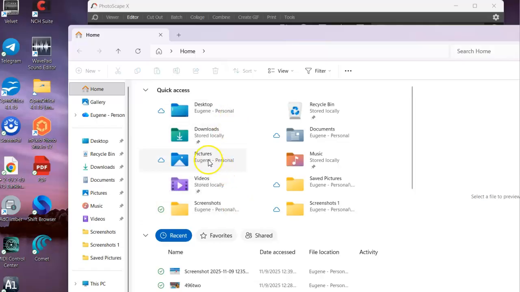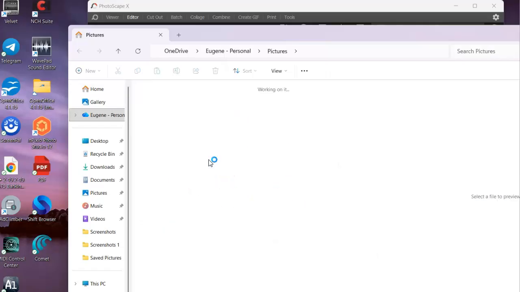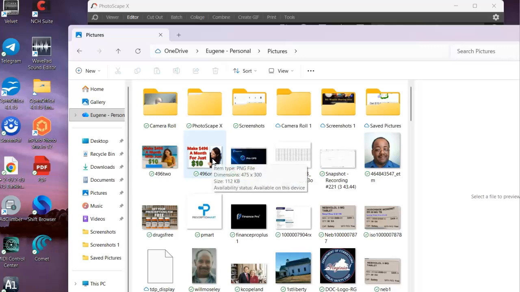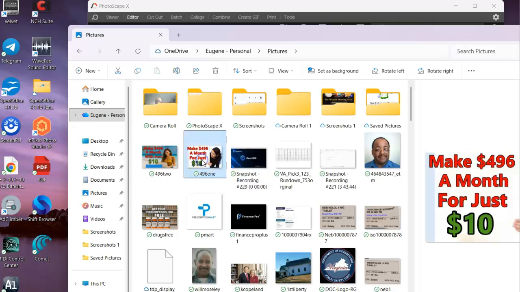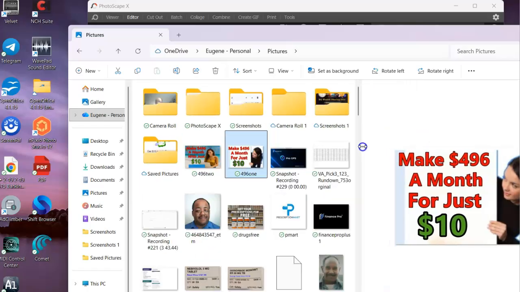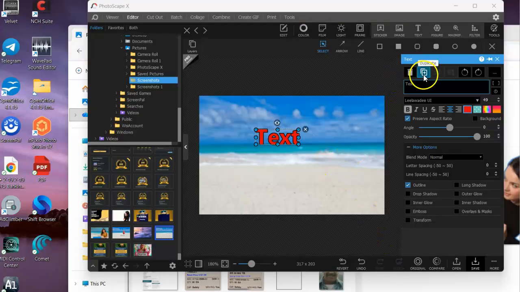So let me see, I put it in pictures. Okay, here's what I did. Make $496 a month for just $10. Okay, so I can say the same thing I said on the previous one. On this one I can say it in the new one. Okay, so I can go here and go over some.